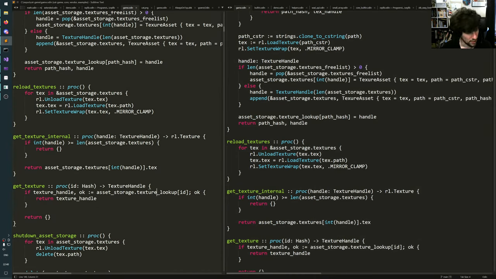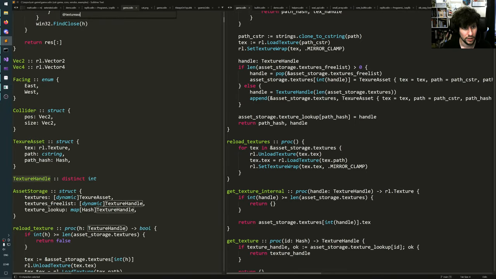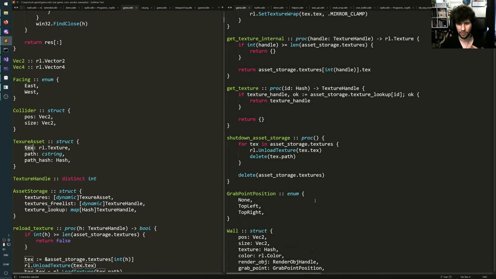Does that matter? Texture handle. That's a texture asset. That has the path, and it will unload that one. It will unload this one, and then this one will, and it will reload it onto that one with the path. The path will stay the same, and the hash will stay the same. I don't think it's that.